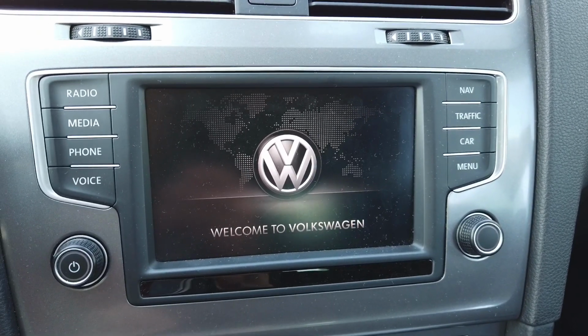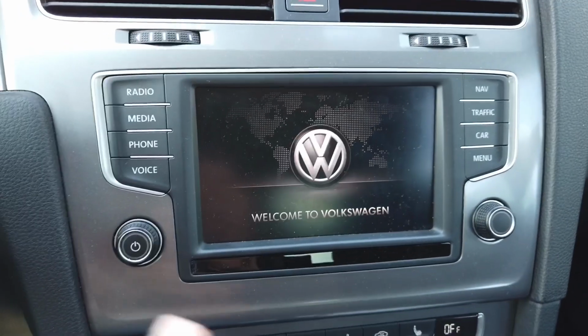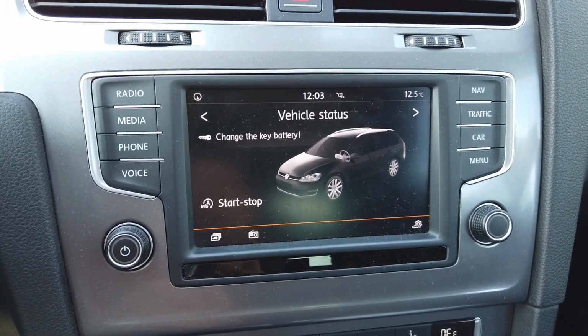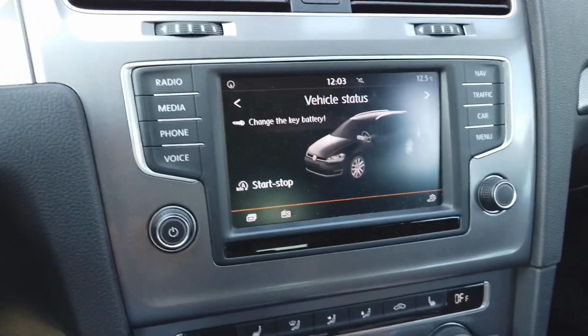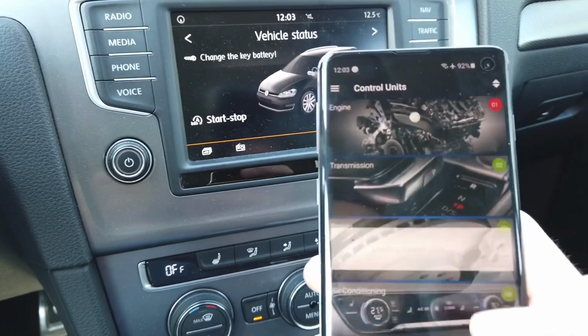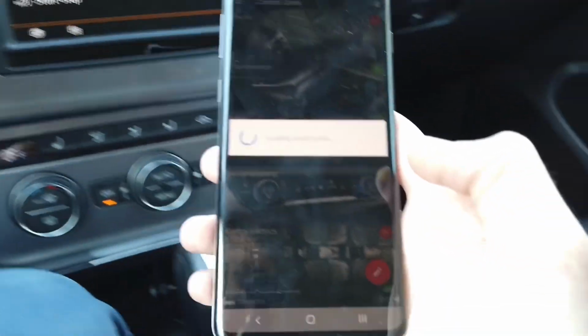And right now I'm going to show how to change the coding of the head unit to use a different screen, and we have some options to choose from. But first let's take OBD11 over here and let's connect to the car.